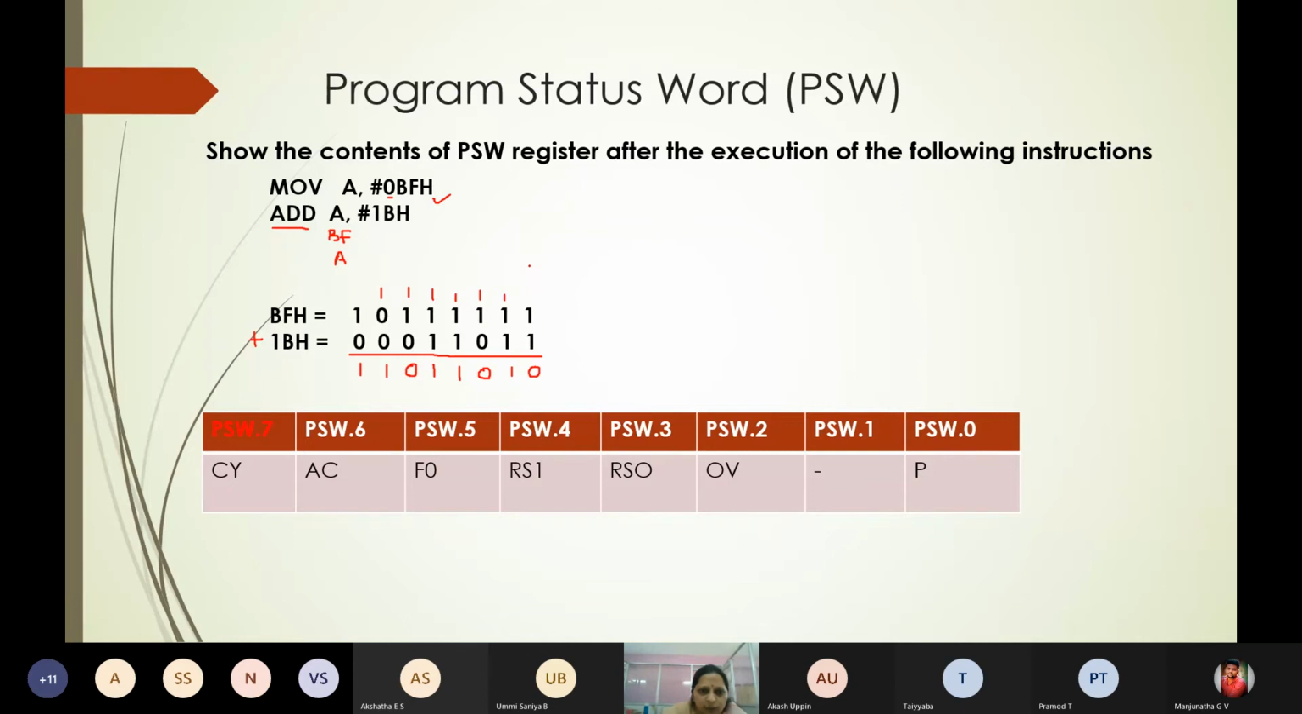So now this bit is the D0 bit. D1, D2, D3, D4, D5, D6, D7. So now, first which flag are we having?